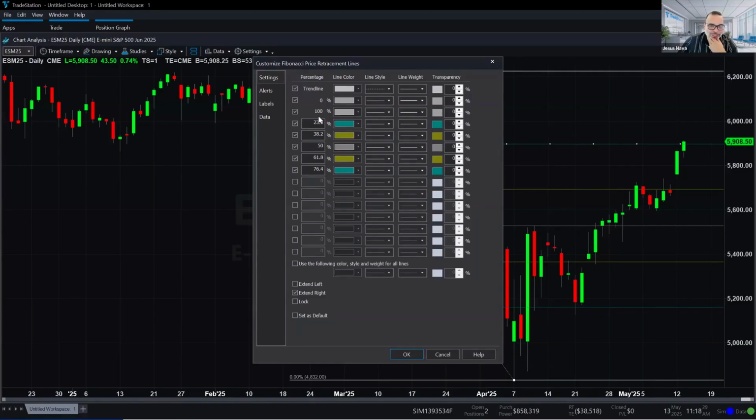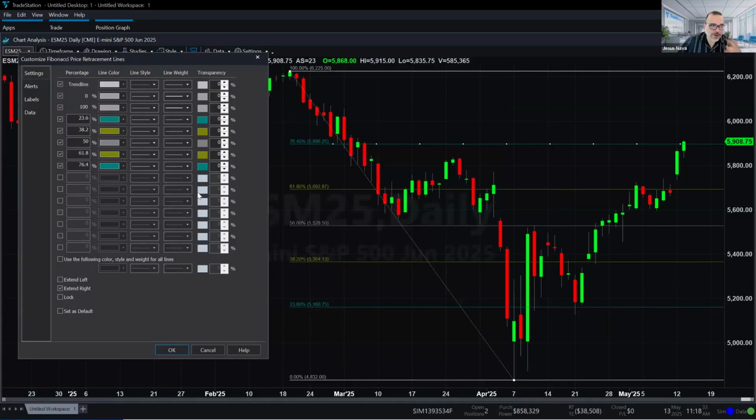So you have all these percentages. Let me move this over so we can talk about what you're looking at. Settings. So you have all these check boxes. The trend line is the dotted line that we drew from the high to the low. If you don't want to see that line, you can always disable it. That's what the check boxes here are for. So you can turn on or off any level that you don't use.